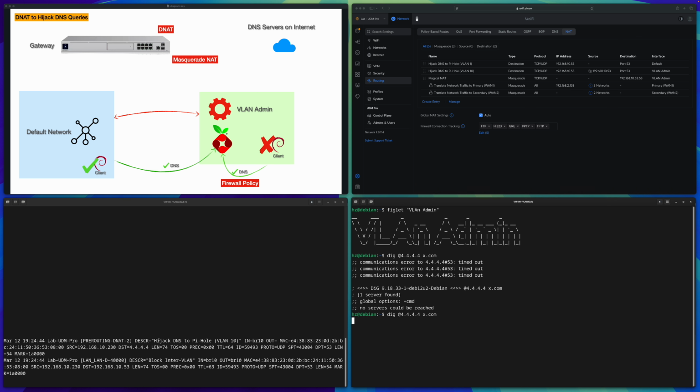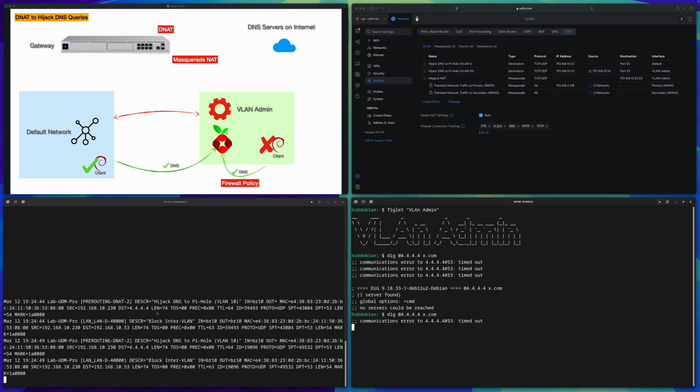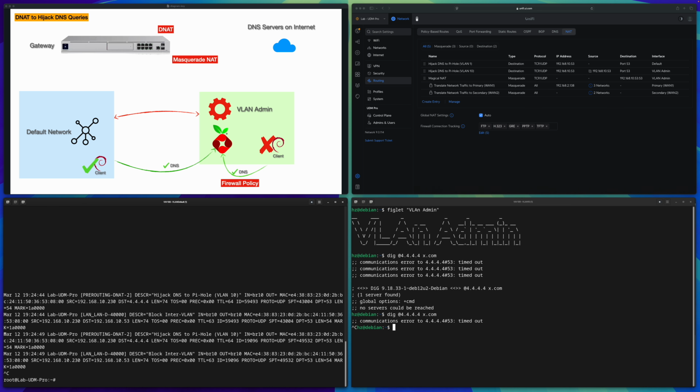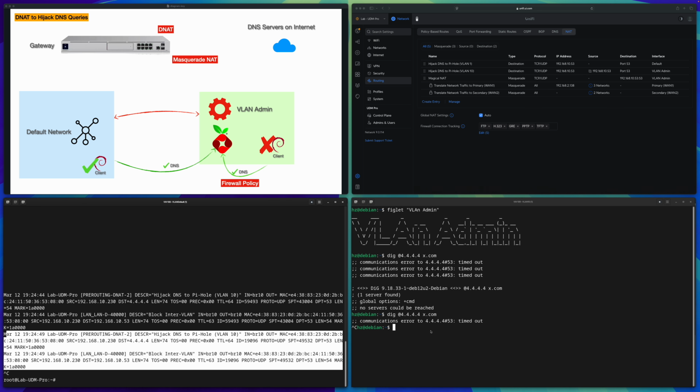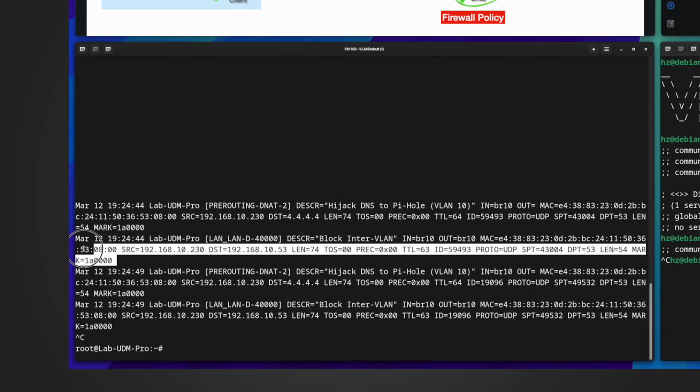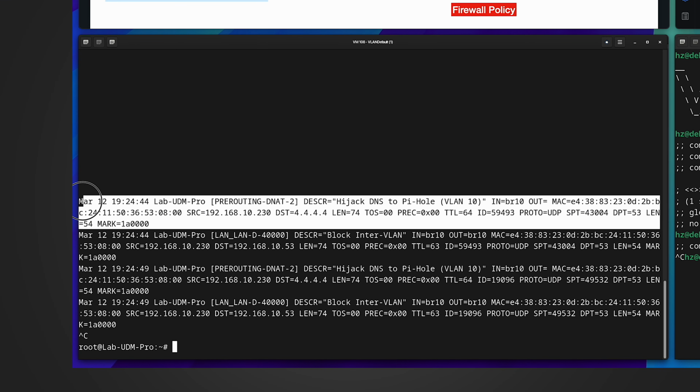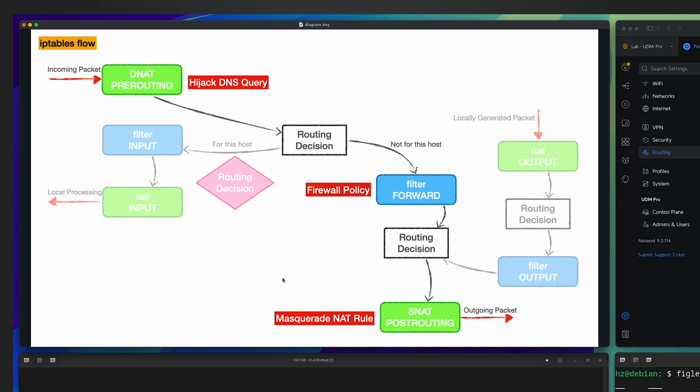Okay, see what happened in the left side. Let me kill it. The second pair is just a repeat due to the failure in the dig command, right? Let's focus on the first two. See what's the first log? It's the pre-routing for DNAT. Let me show you the iptables flow.